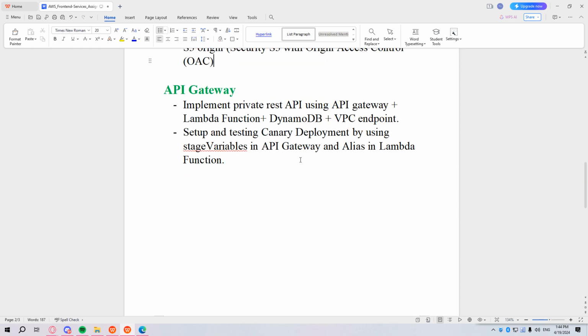And finally, we are going over the API Gateway. We will be implementing a private REST API using API Gateway, Lambda function, DynamoDB, and VPC endpoint. And we are going to set up the Canary deployment strategy by using stageVariable in API Gateway and alias in Lambda function. So let's go.